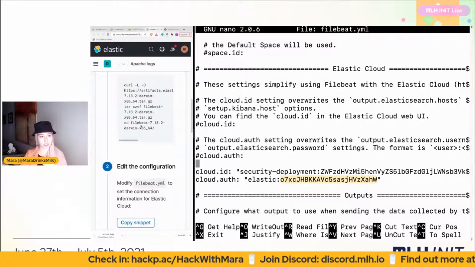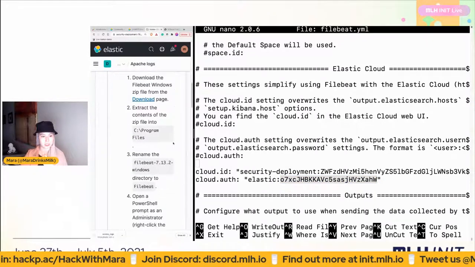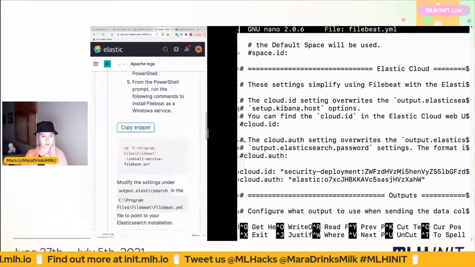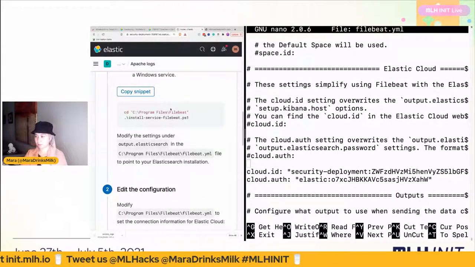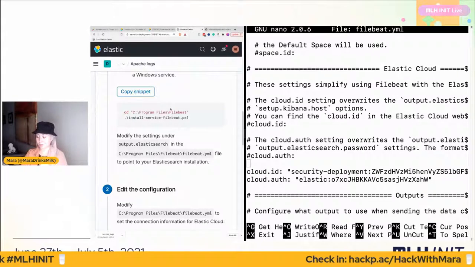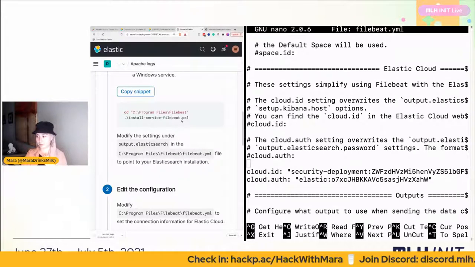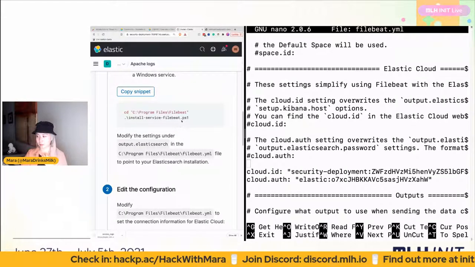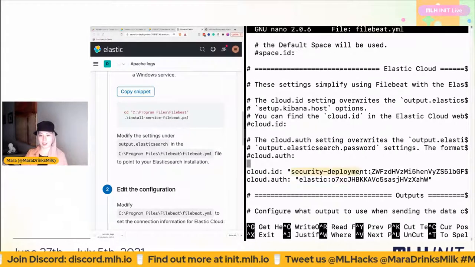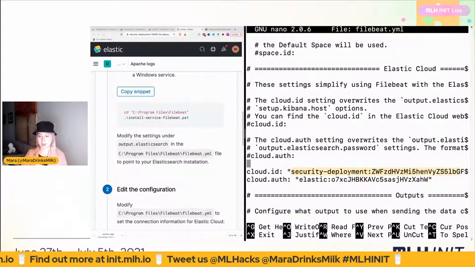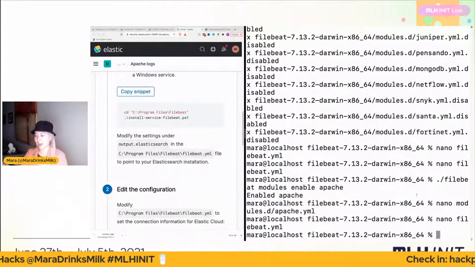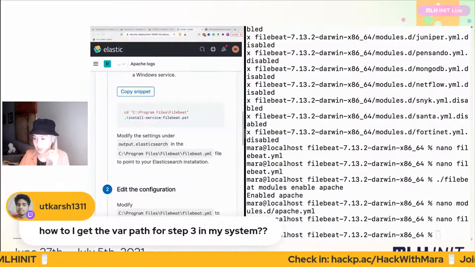You're having trouble with PowerShell installing FileBeat? Are you talking about this code piece right here? Just to reiterate, make sure that you have whatever you copied from the snippet pasted, and then the only thing you have to change is your password. Okay. And then how can you get the var path for step 3 in the system?